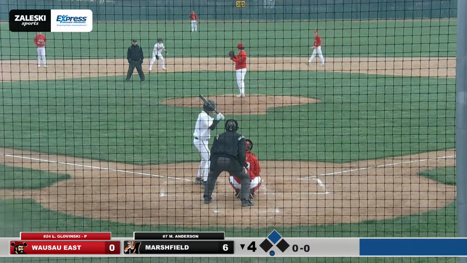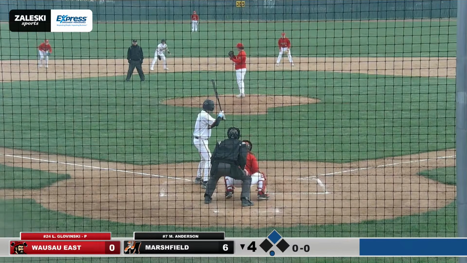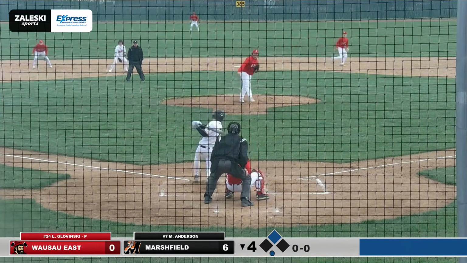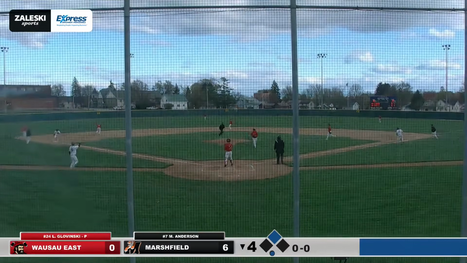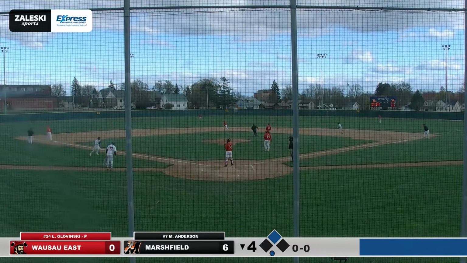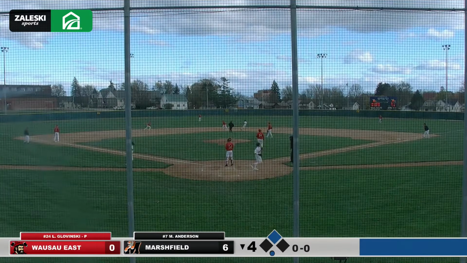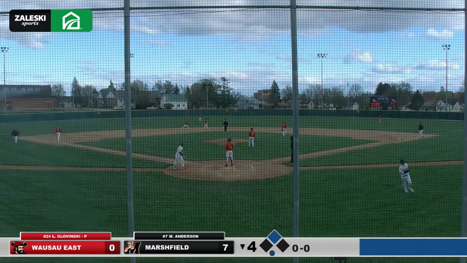Klevinsky once again from the stretch. He is ready, now delivers. Line shot to the third baseline. That's a fair ball in the left field corner. Carl rounding third base, he'll come home. Anderson to second base, he'll get there safely with a double.